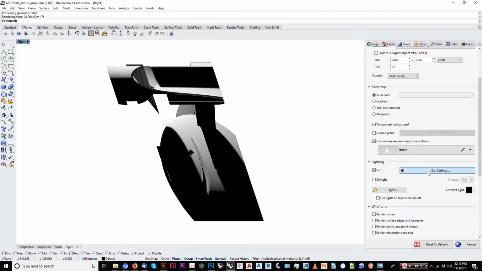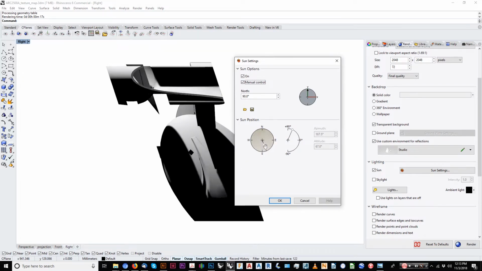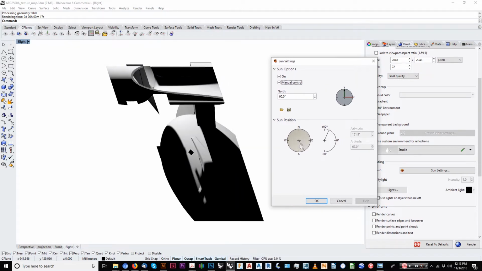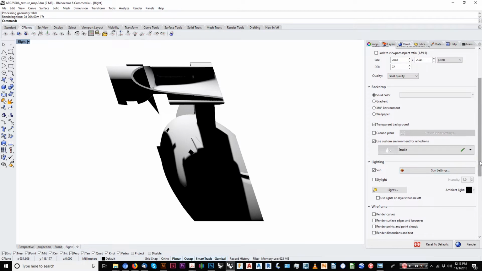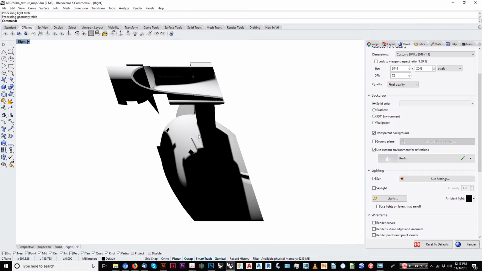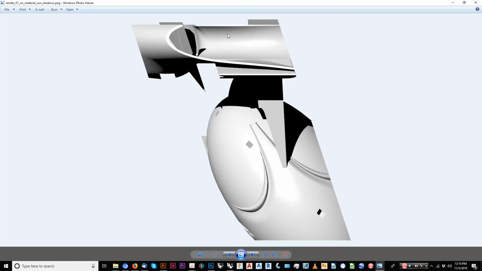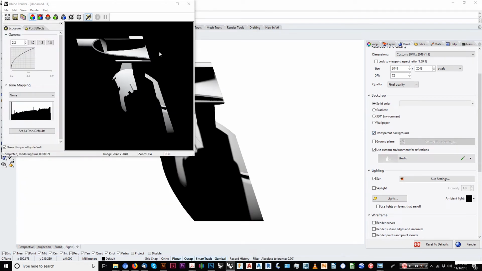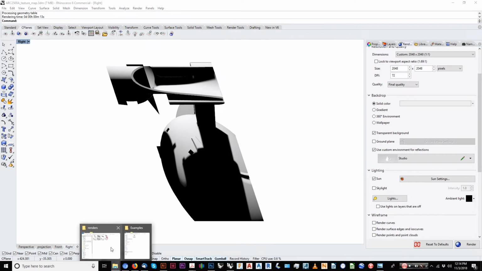What we'll do next is turn on the sun, and here you can edit the sun settings and get shadows that appeal to you. If you're in the northern hemisphere, usually the sun comes from the south. But for example, something like this. Then we'll render this as well, and you get something like this. When you save these, don't forget to save them as a PNG with the transparent background on. That ensures that you only get the actual data and not the background that you then need to cut out.